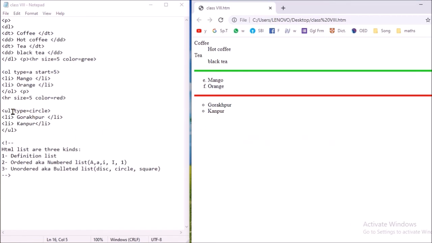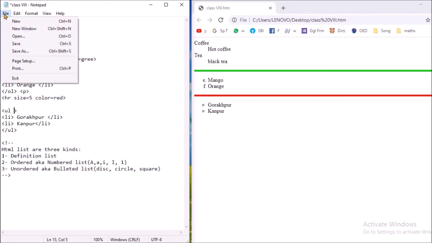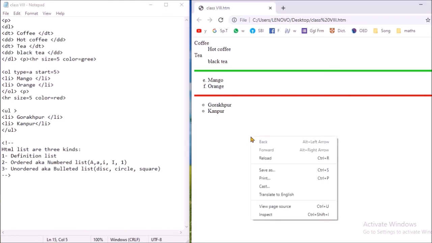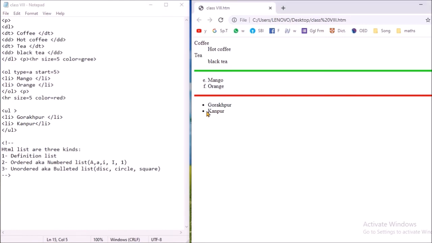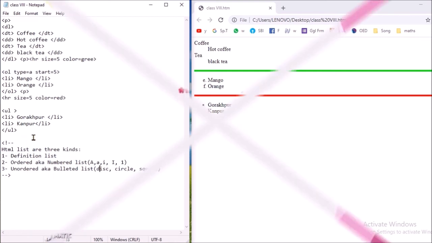Suppose I remove it and I save it. Saving is important because until you save it, the effects will not carry on. Save. Now I click. You can see it has turned into a black disk. So you can also write here type square, type circle, type disk. So these are the various kinds of list in HTML.